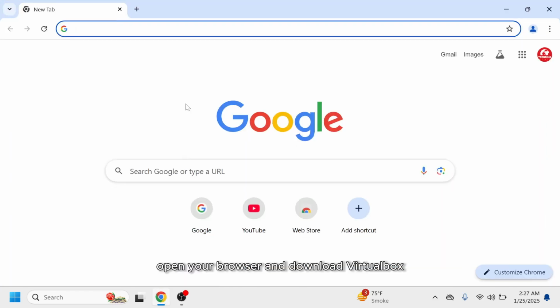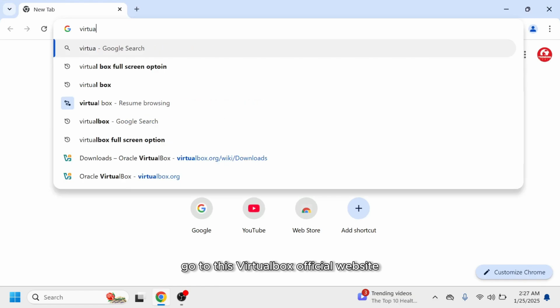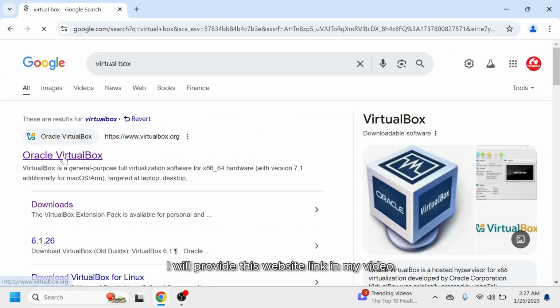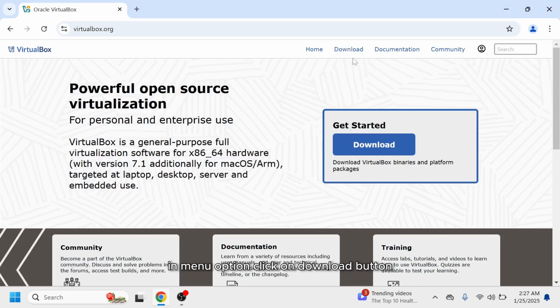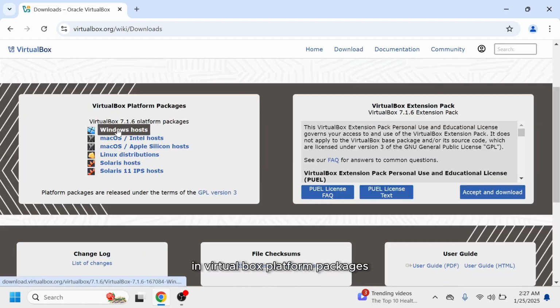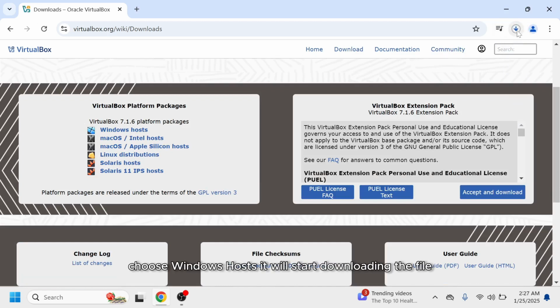Open your browser and download VirtualBox. Go to the VirtualBox official website. I will provide this website link in my video description. In the menu, click on the Download button. In VirtualBox Platform Packages, choose Windows Hosts. It will start downloading the file.